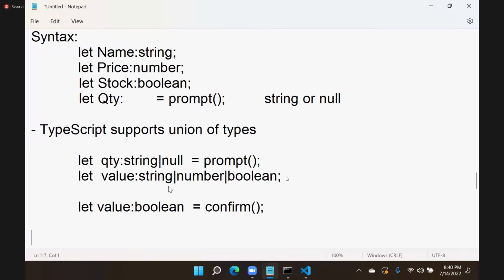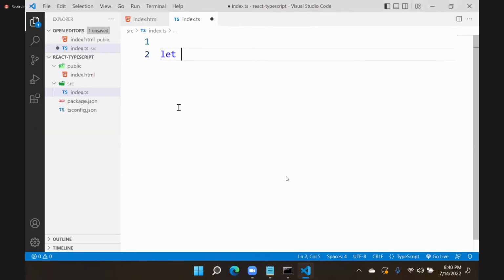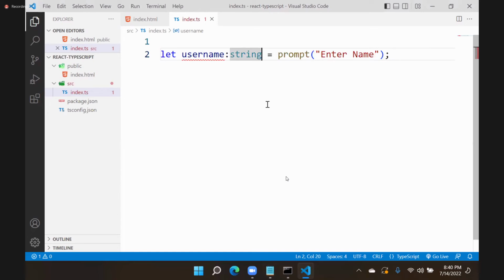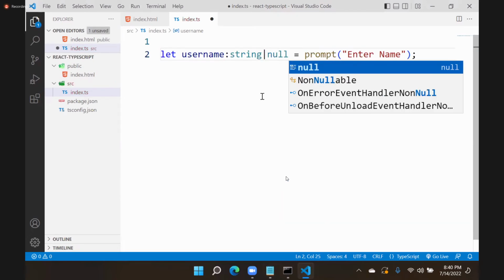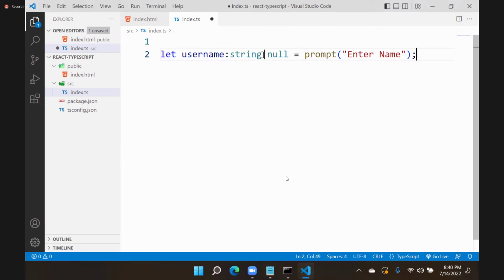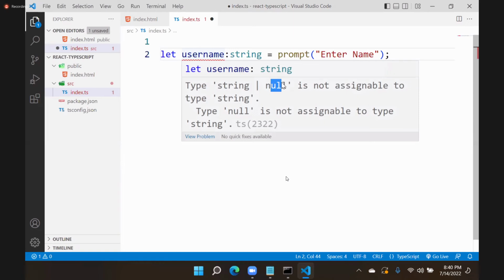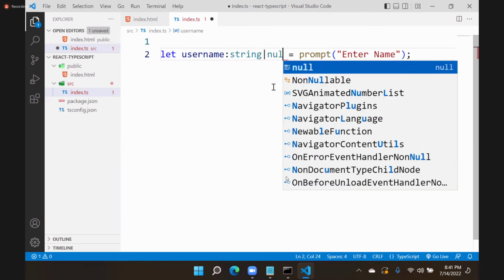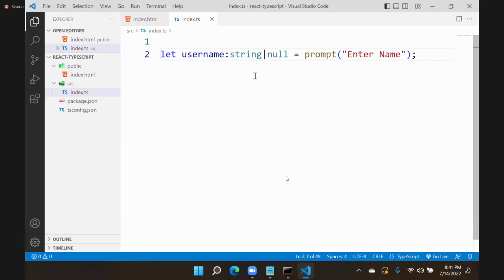Right? Now you will find that here. Let username, I am making it as string and I am taking from prompt, then it shows an error. Suppose I am saying enter name, then it is showing error. So here I will use a union type. Union is null. Now it satisfies. Why does it show error? It says that it may return null also. Then you have to configure the type as null. This is union of types.